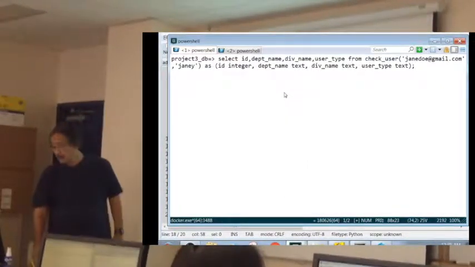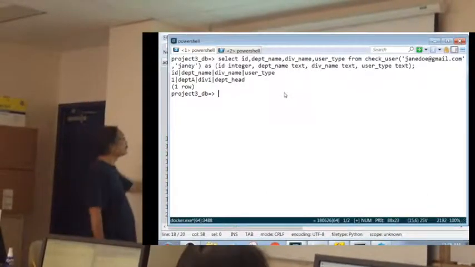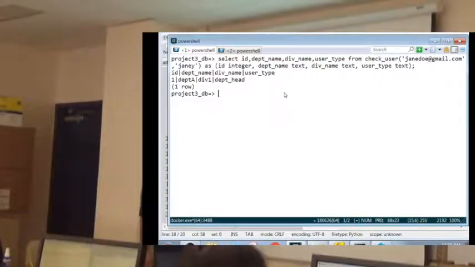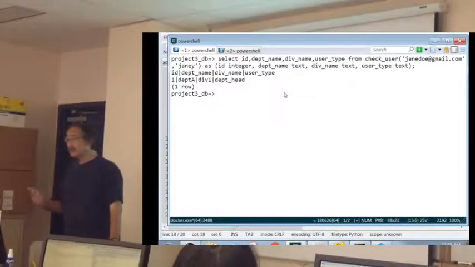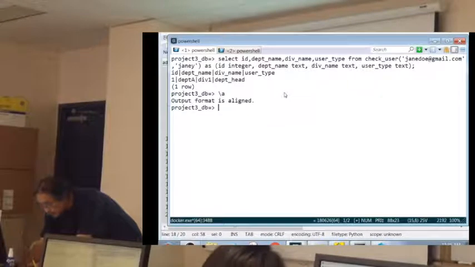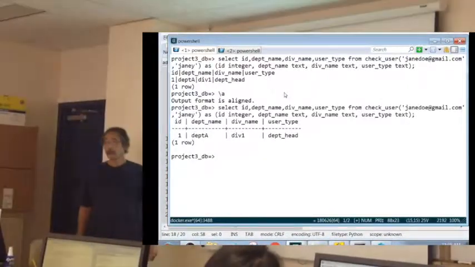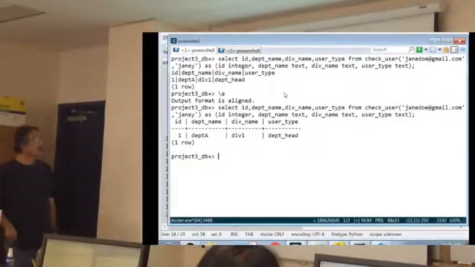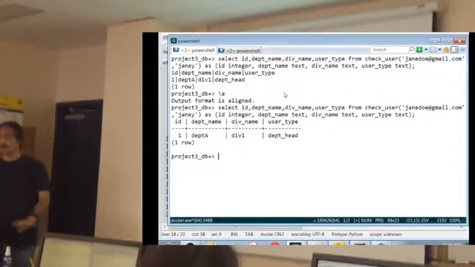Okay, so what happens then is that it'll return the ID 1, the department name, div name, division 1, and then user type, department head. This looks a little bit better if you realign the format. Okay, then it looks like this. So let's look at that syntax again, because we're going to want to use that eventually when we start writing our PHP scripts, which we're not going to do today, but eventually we need to do that.